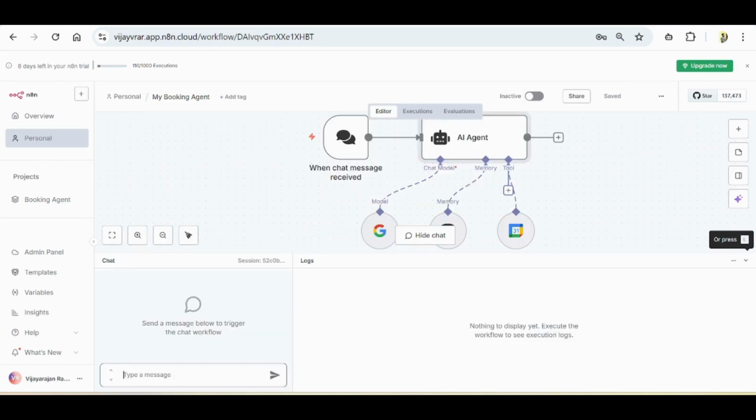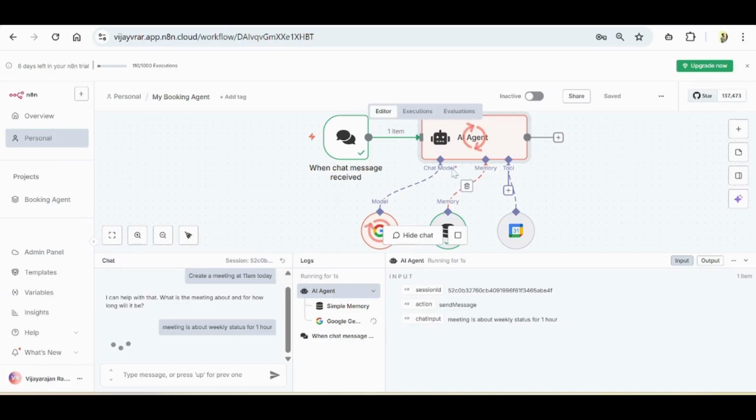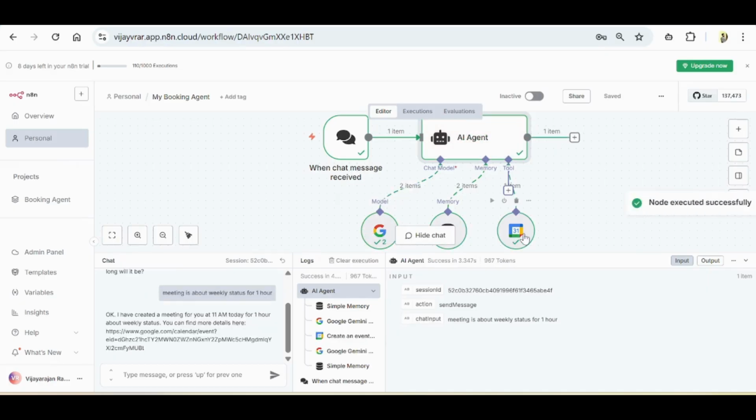Let me open the chat and type a message. Create a meeting at 11 a.m. today. Cool. It has written the answer. I can help with that. What's the meeting about? How long? Meeting is about weekly status for 1 hour. Now again, the AI agent is interacting with the model and also the calendar event to create a meeting invite.